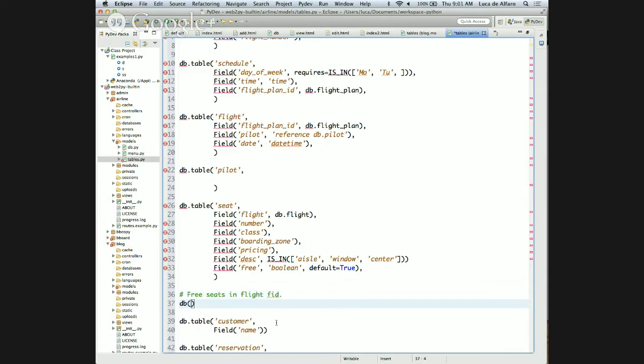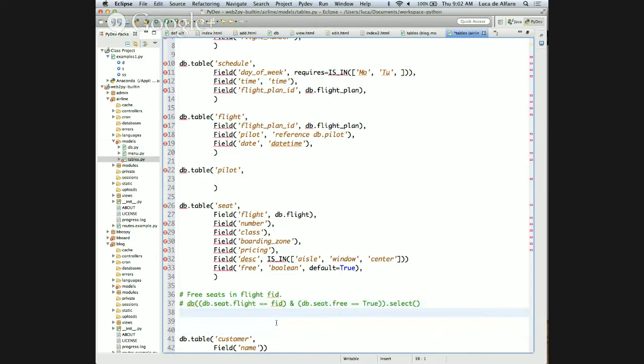So I do this query in web2py, db, and then I have to say db.seat.flight is equal to fid. And this is how you can do the conjunction of queries, of two clauses in the query, okay? And db seat free is equal to true, okay? Then I can say select. Okay, this will give me all the free seats on that flight. Okay, this is very easy.